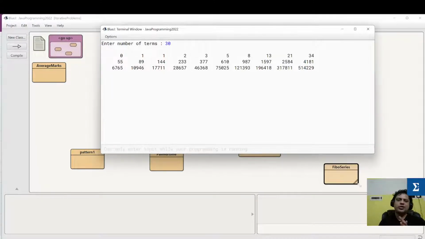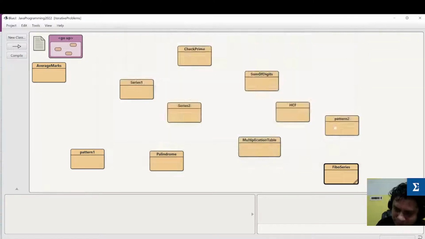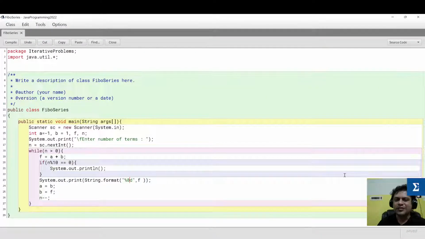Okay, so now you can see a better output. So String dot format actually formats the output. The system dot out dot print function will automatically call the toString function to convert the information into string format. And what I am doing here, I am occupying 8 spaces on the terminal window, and then I'm printing f as a right justified value.